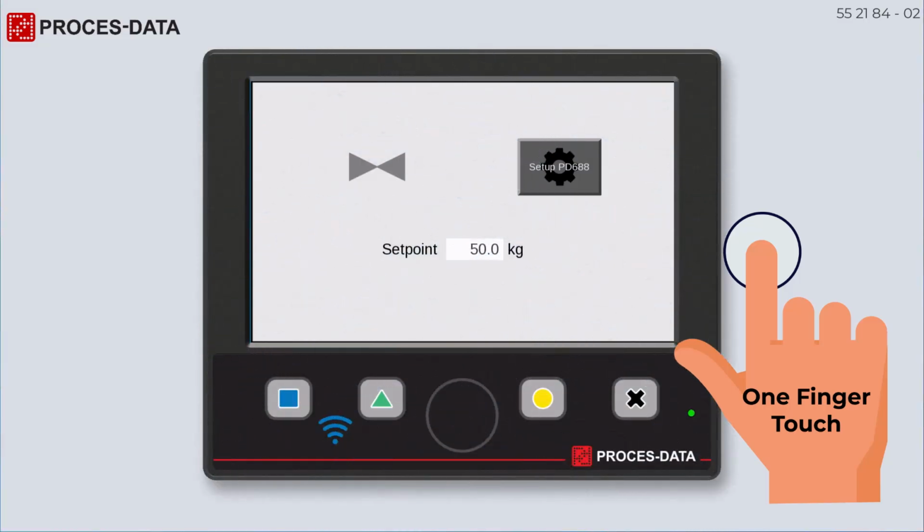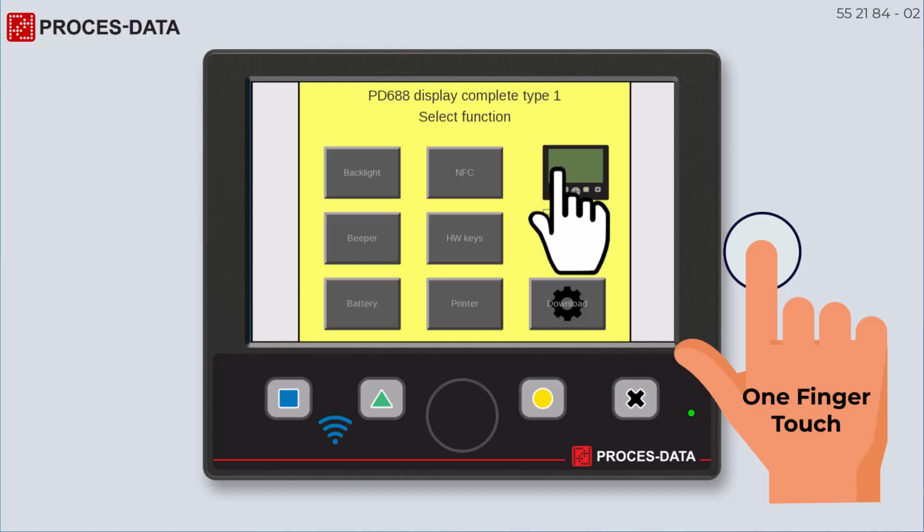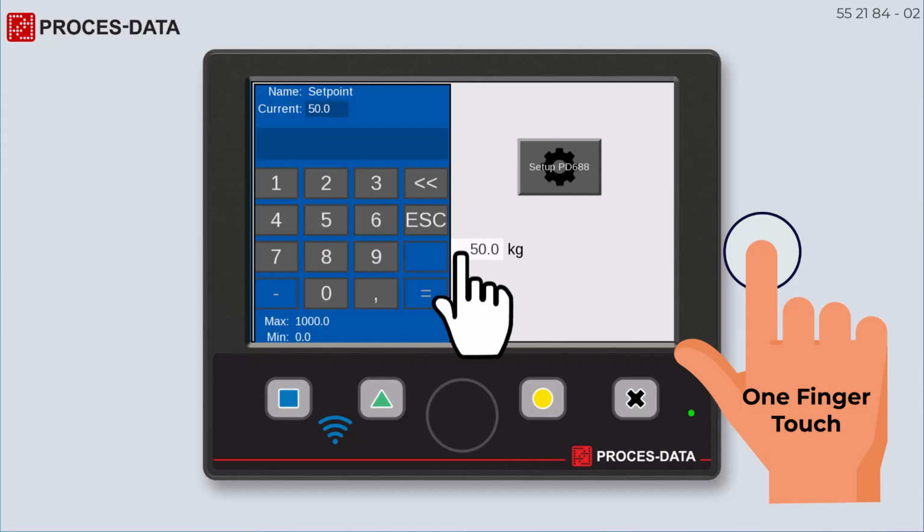One-finger touch. A one-finger touch is used when you touch the screen in one place for less than 1 second, and when you release the touch, the program will respond. With one-finger touch, you will be able to do the following: open new windows or views by touching symbols, open new windows or views by touching buttons, or select items or data fields.